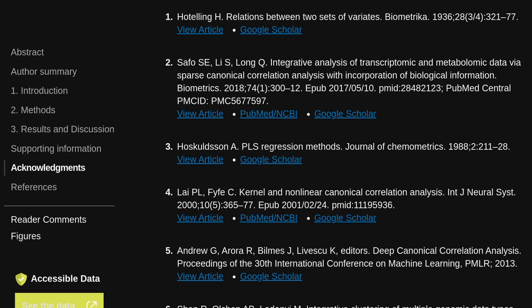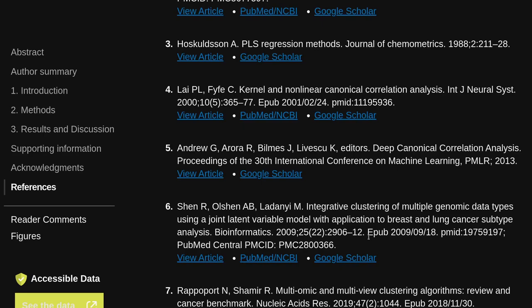1988;2:211-28. 4. Lai PL, Fyfe C. Kernel and nonlinear canonical correlation analysis. Int J Neural Syst. 2000;10(5):365-77. Epub February 24, 2001. 5. Andrew G, Arora R, Bilmes J, Livescu K, editors. Deep Canonical Correlation Analysis. Proceedings of the 30th International Conference on Machine Learning, PMLR, 2013. 6. Shen R, Olshen AB, Ladanyi M. Integrative clustering of multiple genomic data types using a joint latent variable model with application to breast and lung cancer subtype analysis. Bioinformatics. 2009;25(22):2906-12. Epub September 18, 2009. PMC 2800366.